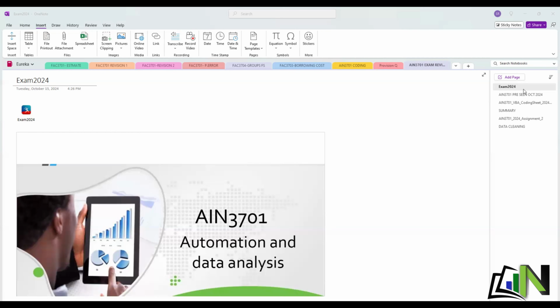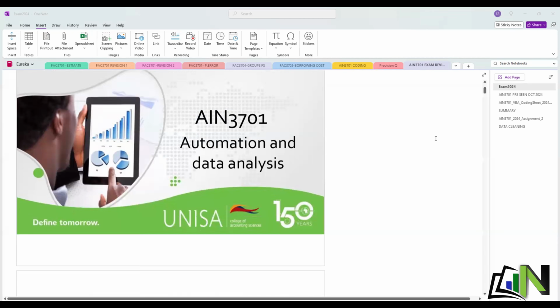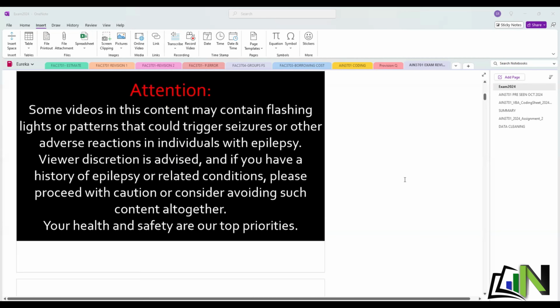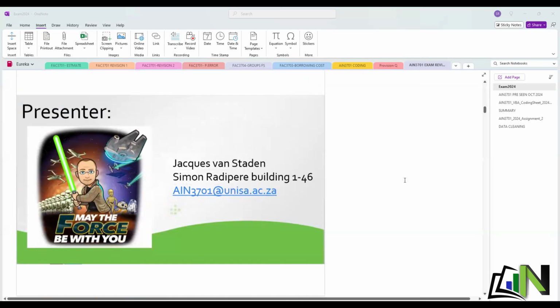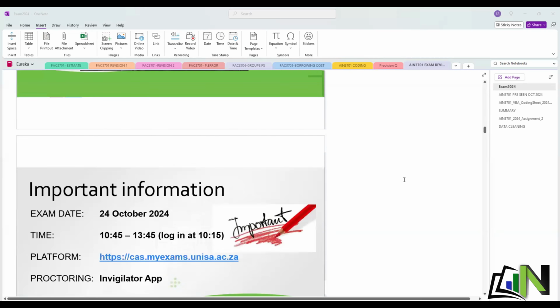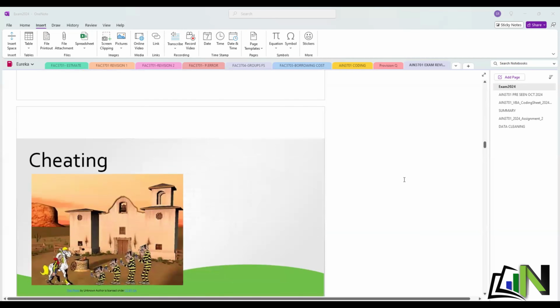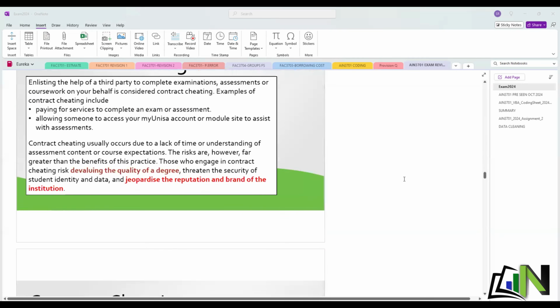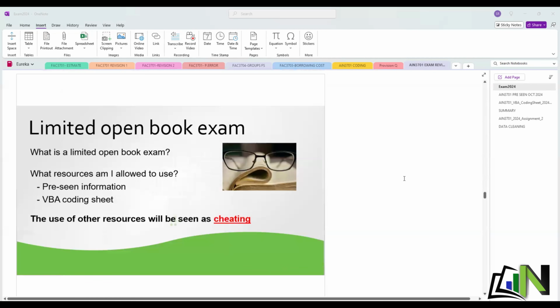This one, like I said, is from the announcement that was given to you on myUnisa. If you haven't checked it, you can check it there. I'm just going to rush through the things that are important. I think it was in your class that you did this with them, and then they spoke about cheating and all those things. I'm going to jump over everything that we don't need.